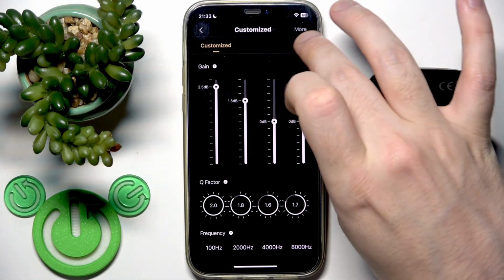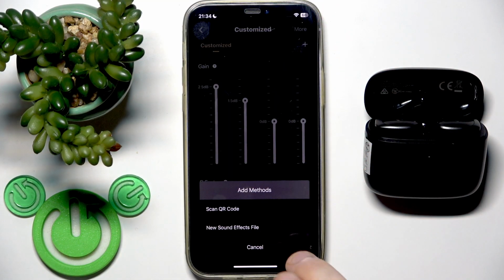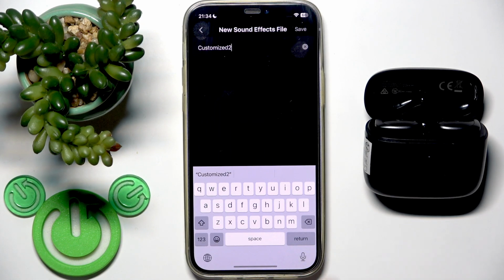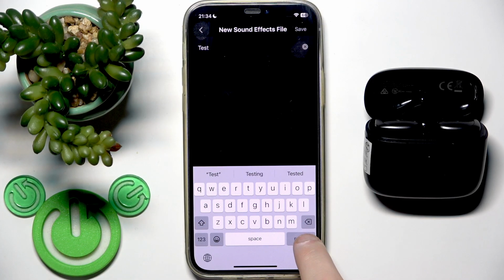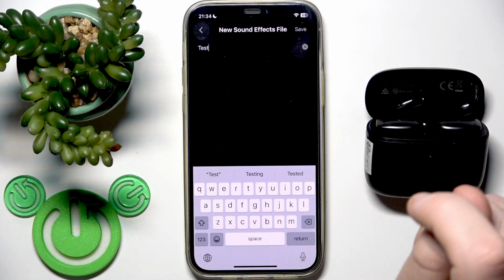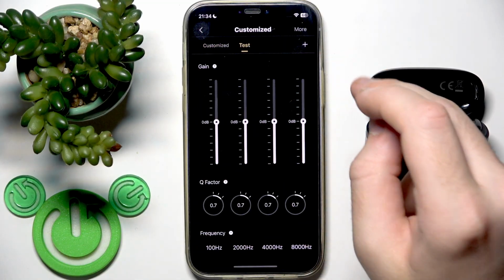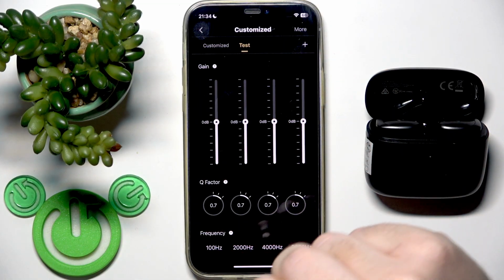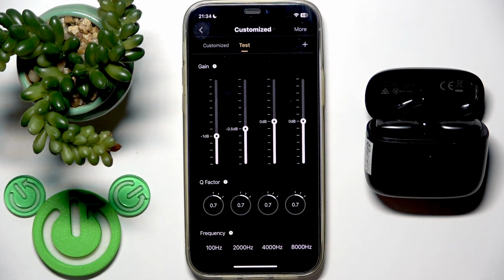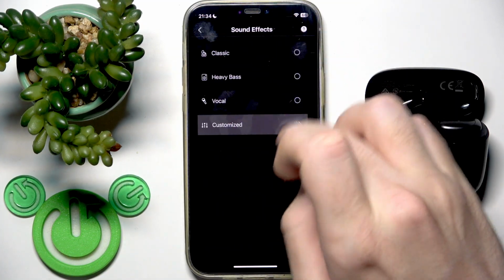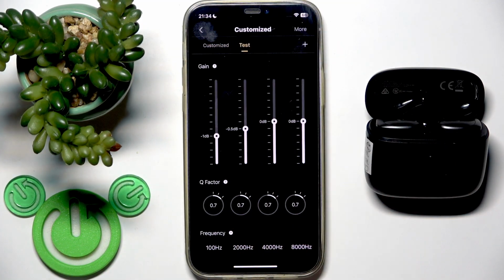We can also click on the plus, and you can either scan a QR code or just create a new one. Let's call it test, and then click save at the right top. And now we have this second preset, so you can also make something good here. And also you just go back, return, and we see that it's saved.